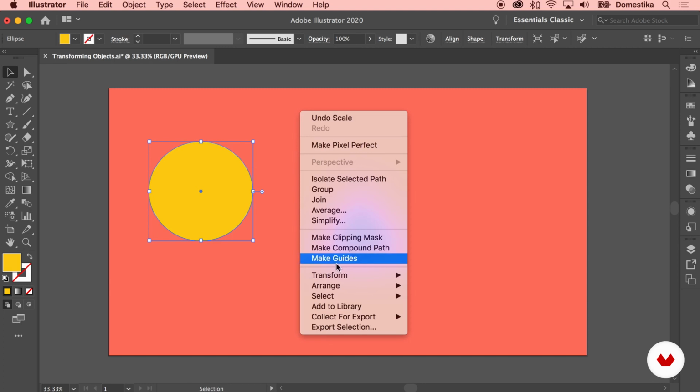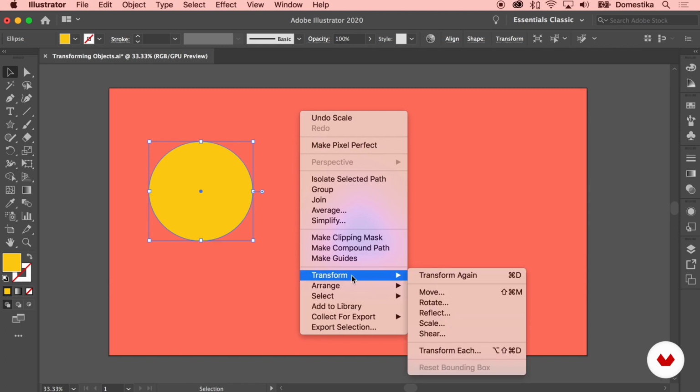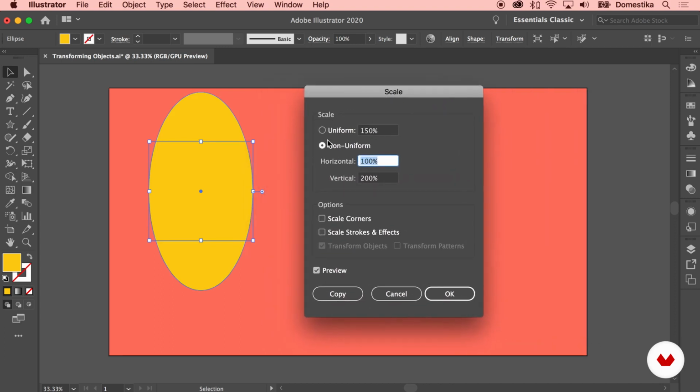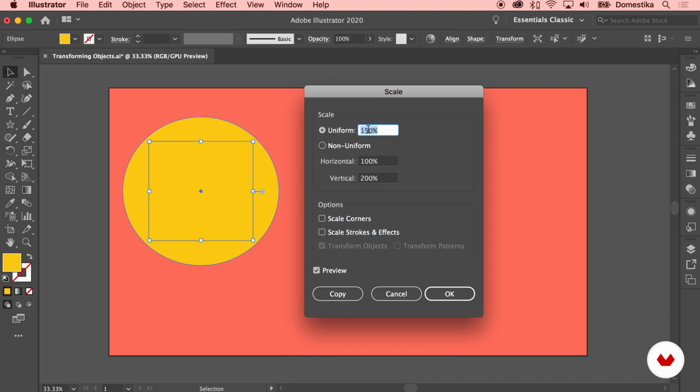If I right click and then go to Transform and then Scale, that allows me to scale my object in a non-uniform way or in a uniform way and make it bigger or smaller and so on. Make sure again preview is on so you can actually see the transformation.